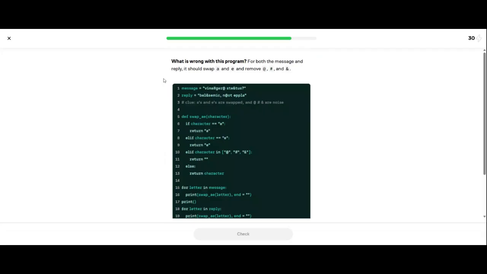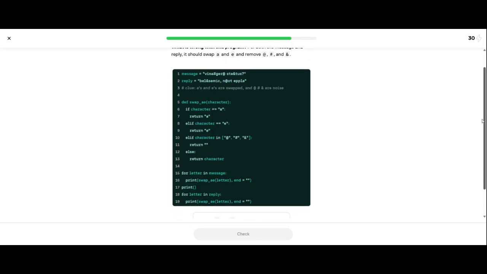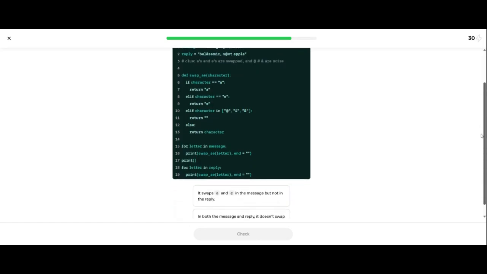Yes, this must be question number 11. What is wrong with this program? For both the message and reply, it should swap A and E and remove these symbols like the hashtag and N to be removed. Let's see. What is wrong?